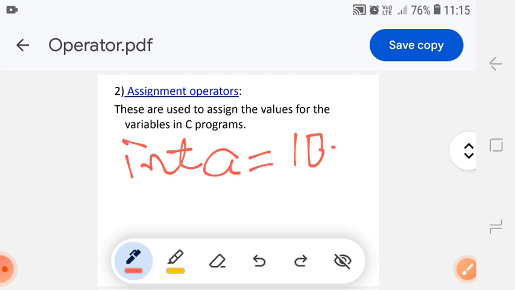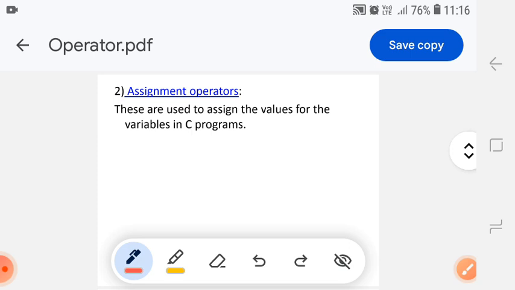It may store maybe a boolean, or maybe a float, that is 10.5 suppose. Or maybe a character. That is also possible. So this is what is meant by int a equal to this. So a here is a variable. How can you assign values to a variable? That is what is given in the assignment operators. We'll move on to the next.